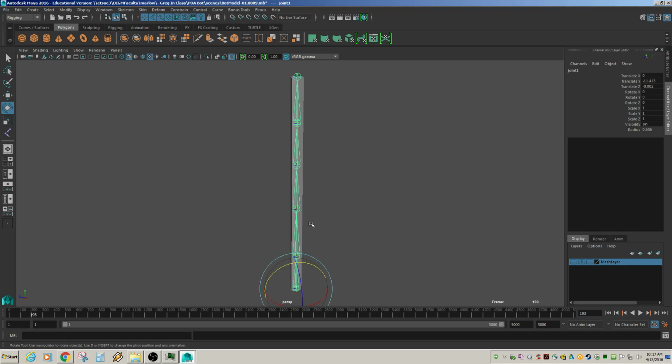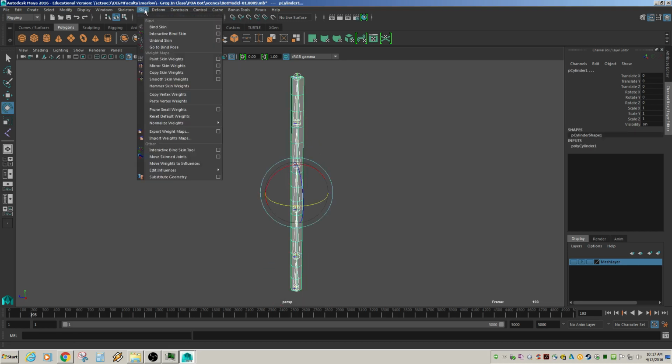But if I select those joints and then I select that object, I can skin them. So basically, skinning them means I'm going to tell Maya that I want the joints to affect the mesh I have selected. Right.